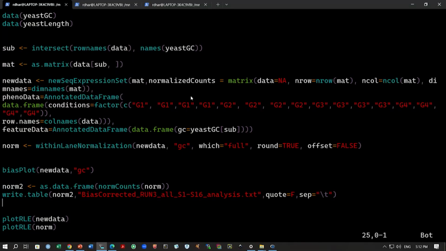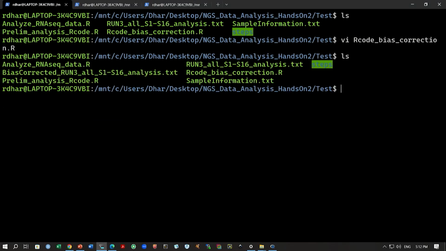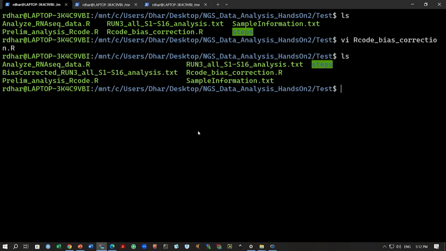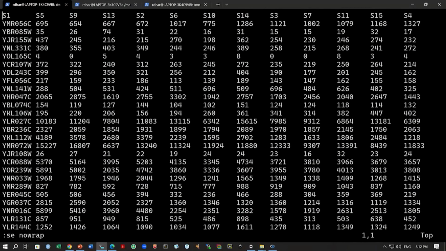One final thing we want to see is that we have created the bias corrected file. Okay, so this code is complete now. We have run this code. We can come out, and we just want to see that we have created this bias corrected file. Okay, so here is the bias corrected file, right? And we can open this with vi, and just see again that we have created this file and saved it in the right format. Okay, because we will load this data next when we do the differential gene expression analysis.